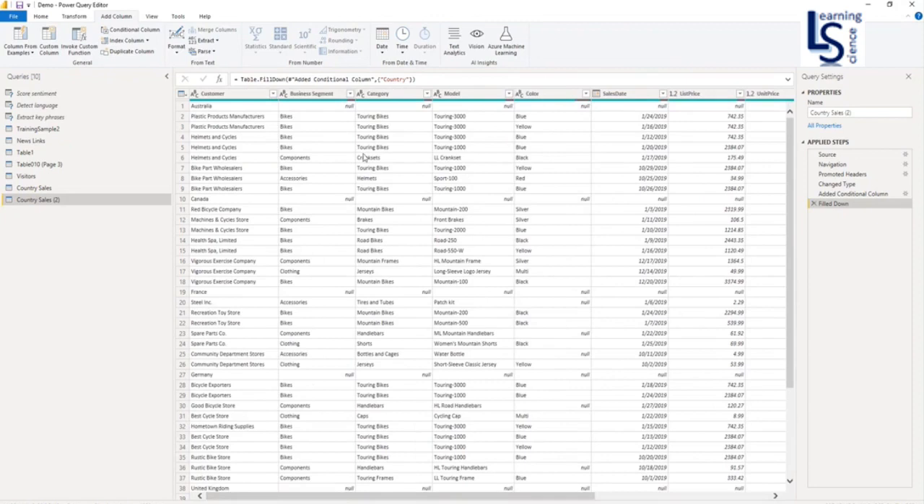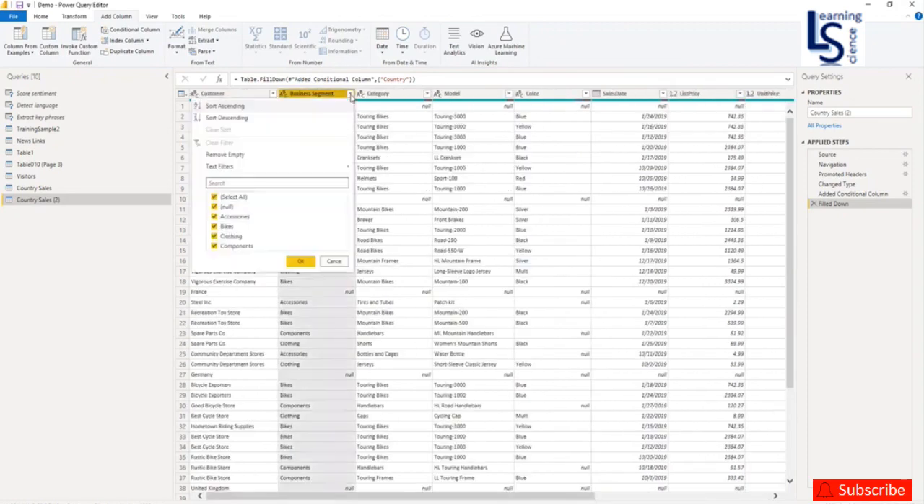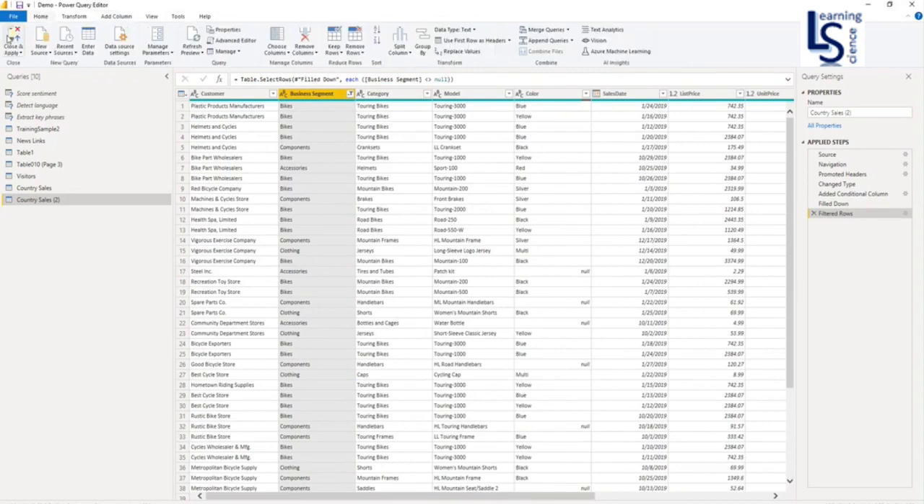Last thing in Power Query, I will remove subtotal from here because I don't want subtotal now. So I'll remove subtotal, remove that from business segment. So now this is my clean data set. Let me go to home, apply and close.